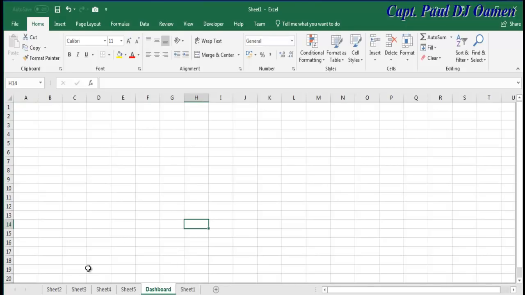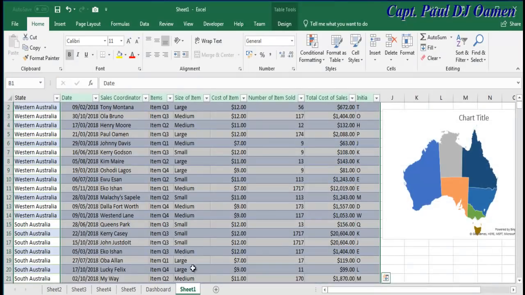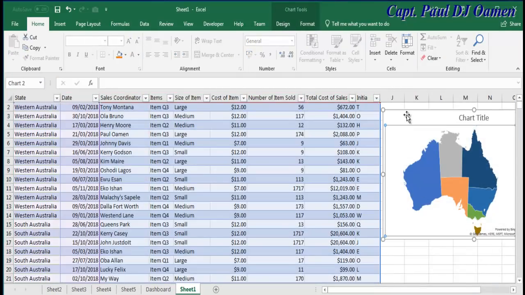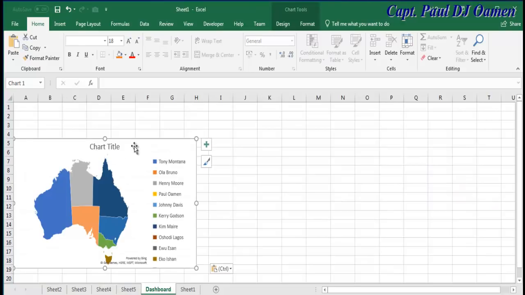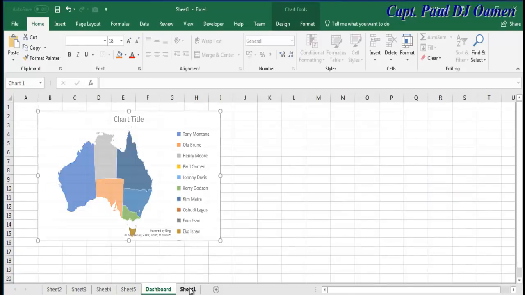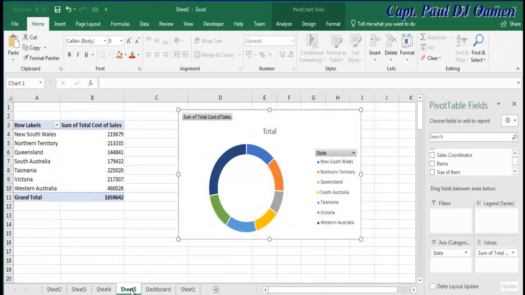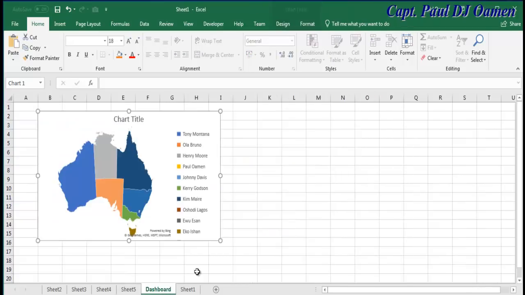The first thing is I'm going to bring the country in. Let's come into sheet number one. Let's copy this. Copy the country, Control C. Go to your dashboard, paste that somewhere. There we go. You can always change the position. Now, let's get the pie chart. Copy that. Copy the pie chart. Copy and paste.